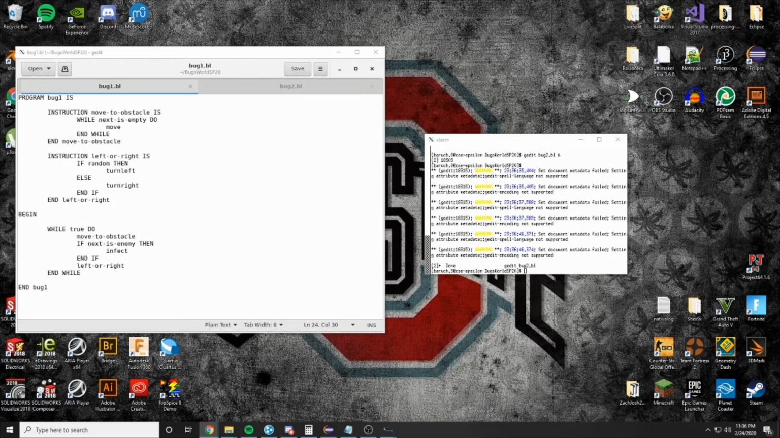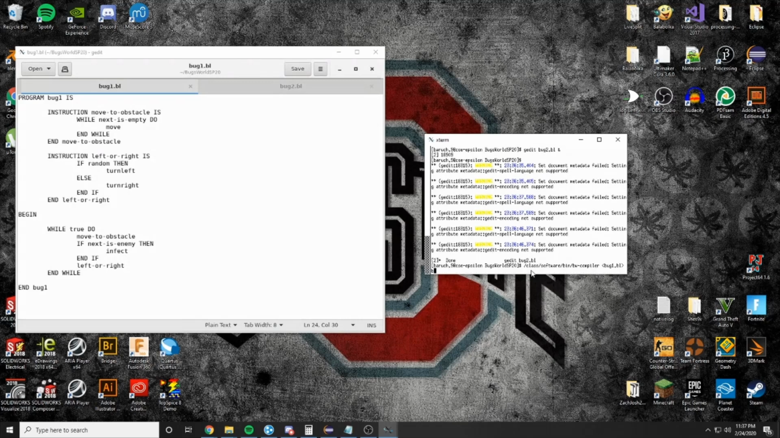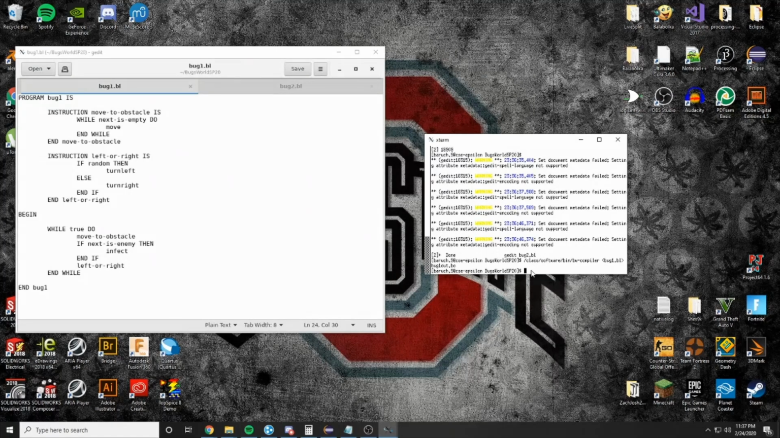Now this is what's actually coming straight from the homework prompt. So as it says, type in /class/software/bin/bw-compiler. Then we put our input file in these angle braces here. So I'm going to do bug1.bl, and I'm just going to call it bug1out.bo. Again, as the homework states, you should have your input files be BL, your output files be BO. And no, we're not talking about bad body odor. But if it doesn't say anything, then you successfully compiled it.